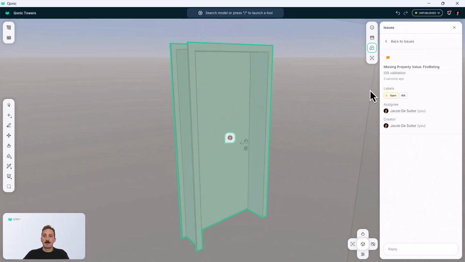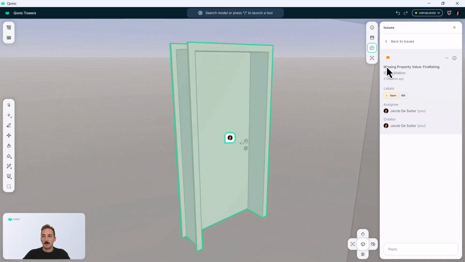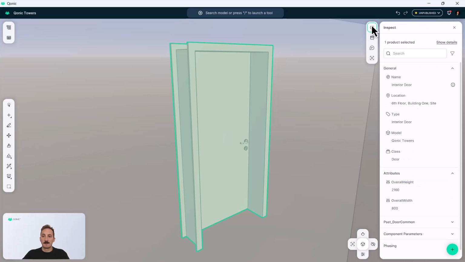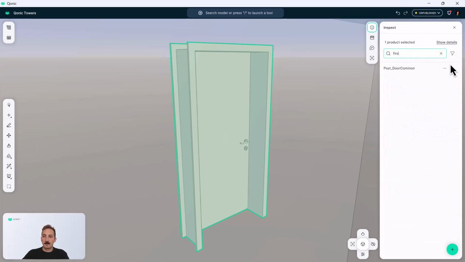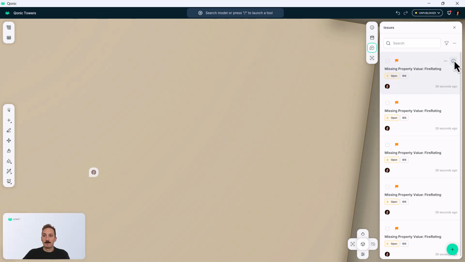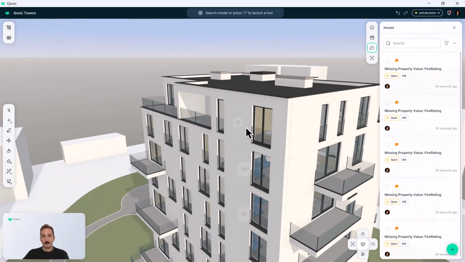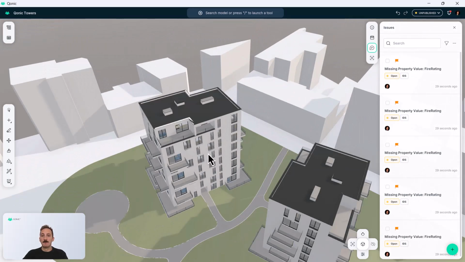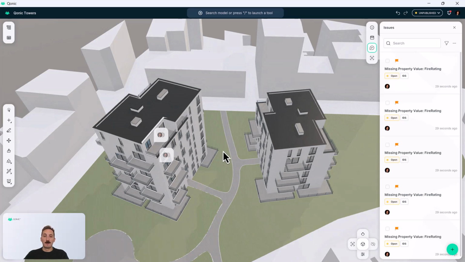So for each issue, I can now, of course, go to the proper object, which is missing the information. Here it says in the description what information is missing. Now, of course, I can still solve this. So if I, let me check, there's indeed actually a fire rating there, but there's no value. So let me call this 90, which basically means this issue has been solved. So let me resolve it. So that makes it really quick and easy to check compliance with IDS files.